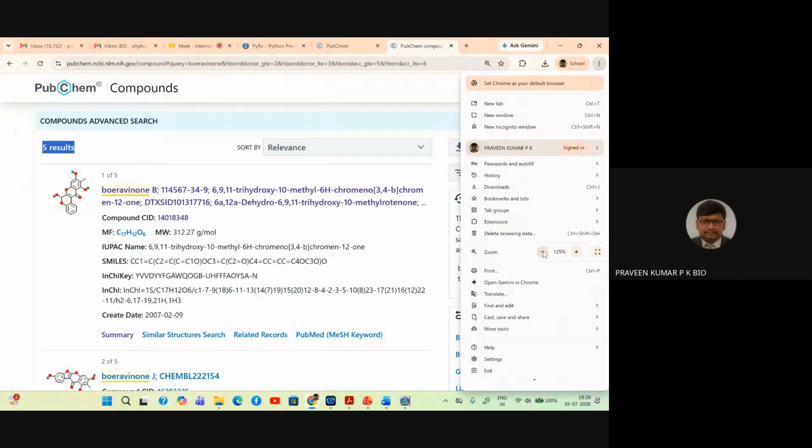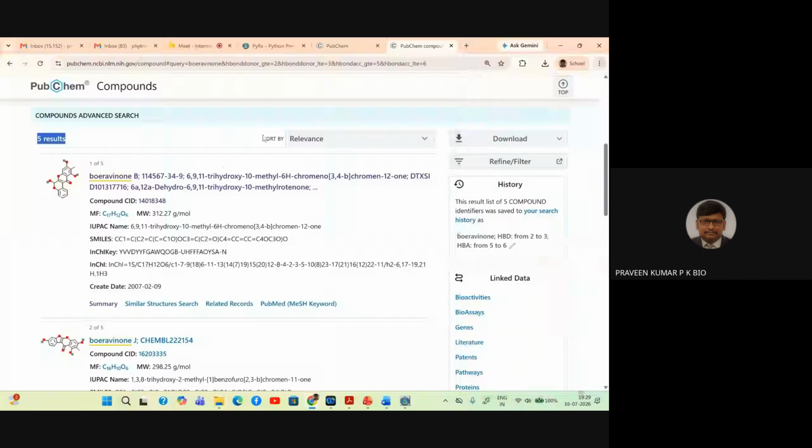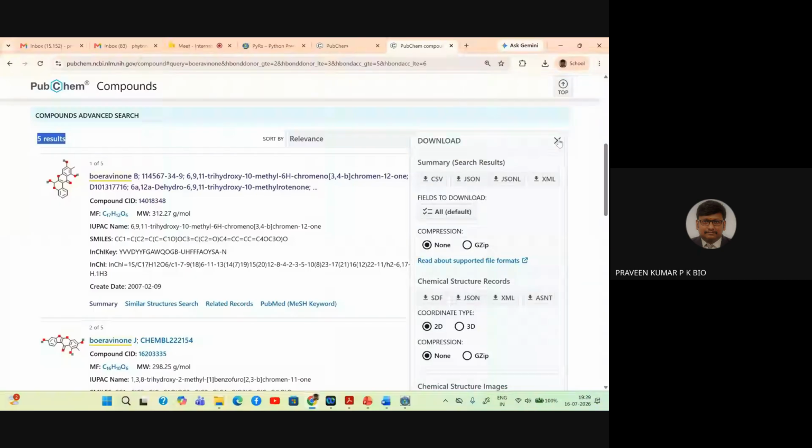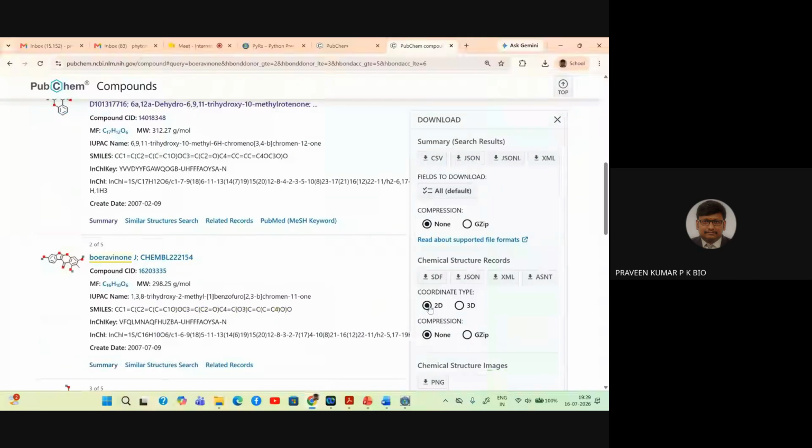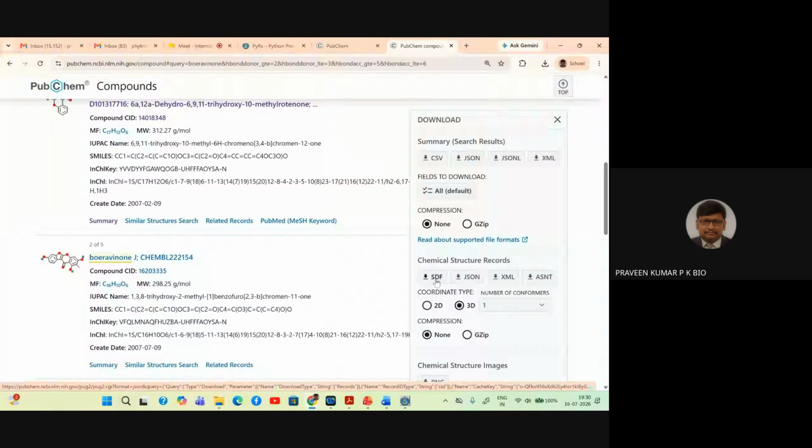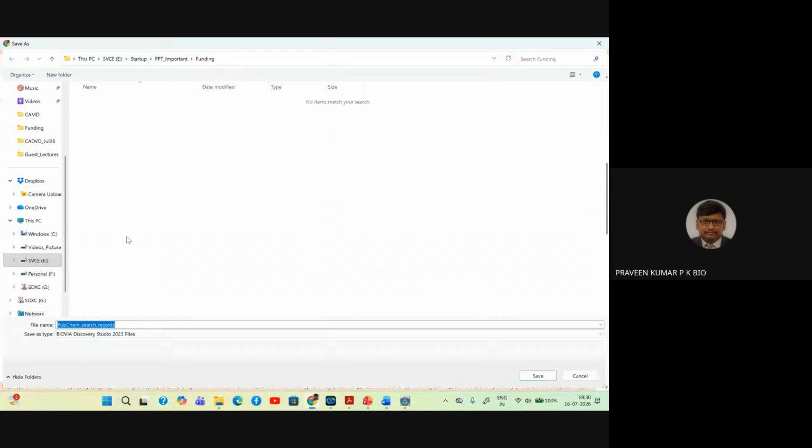Now, our objective is to download this file. To download, click this download and don't use coordinate 2D, which is the default. Go to 3D, and the compression should be none. No need to go for a zip file. After changing to 3D, this alone I have changed, and click this SDF, structured data format. So now I'm going to download this SDF.